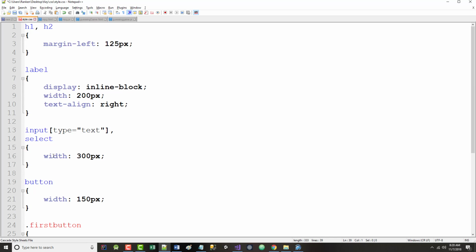Label. When you say inline block, the idea behind an inline block is I want the label and the text box to be on the same line. That's what inline block does. Block means keep things together on the same line. All right?